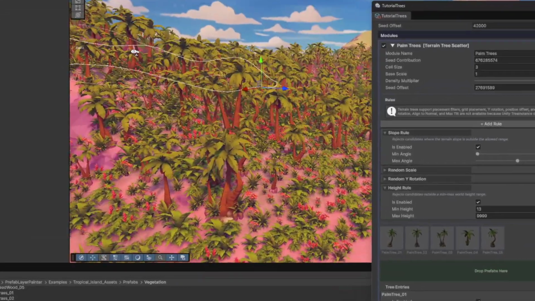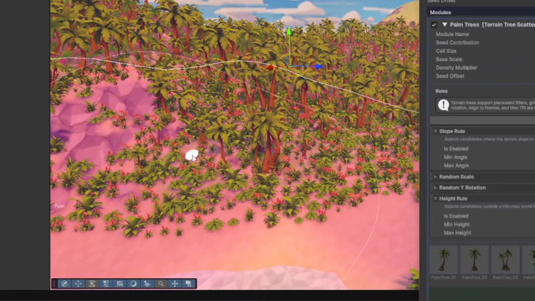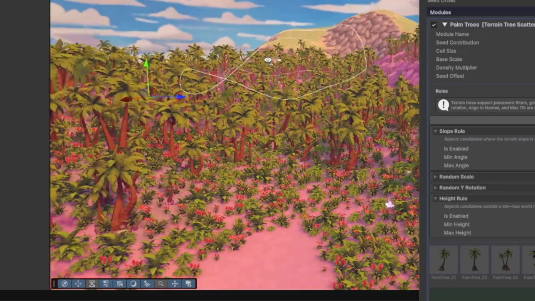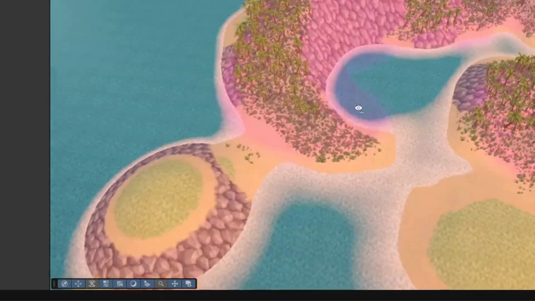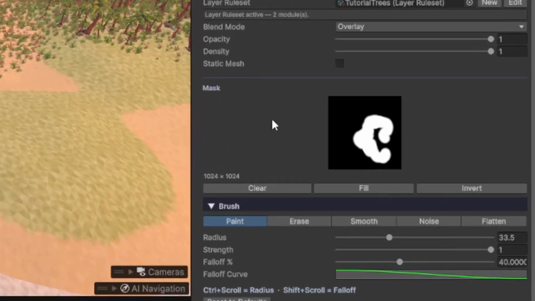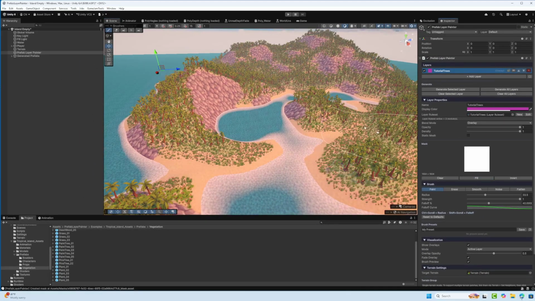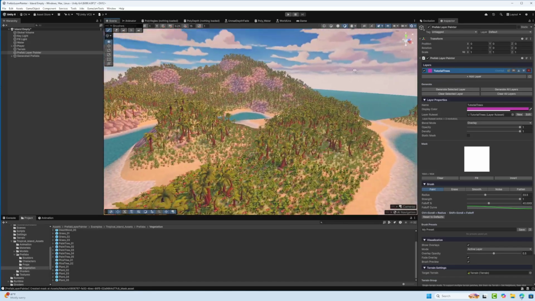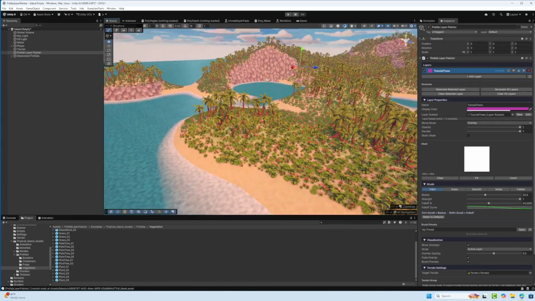This rule set is effectively creating a biome. The placement is currently restricted to the painted portion of the mask, but the height and slope rules already determine where objects should appear. Let's do something crazy. In the layer properties, under the mask preview, click Fill. This will fill the entire mask with white for that layer. This means all the terrain will be affected by this layer.